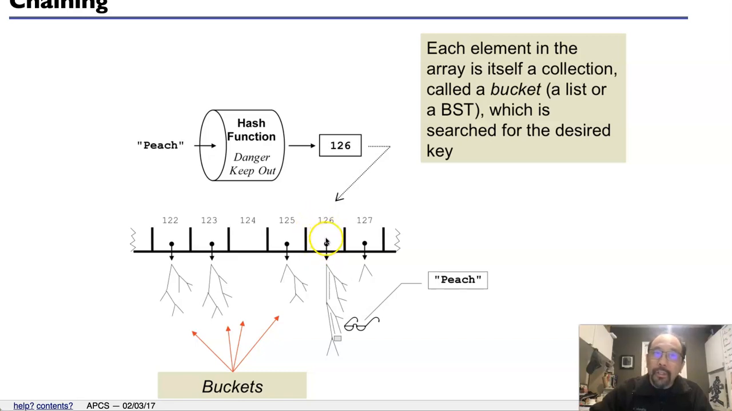And so in this way, you don't really have to do probing. You know it will be at location 126, but you might need to do a little searching within this data structure or this bucket to actually find the word that you're looking for. Okay?